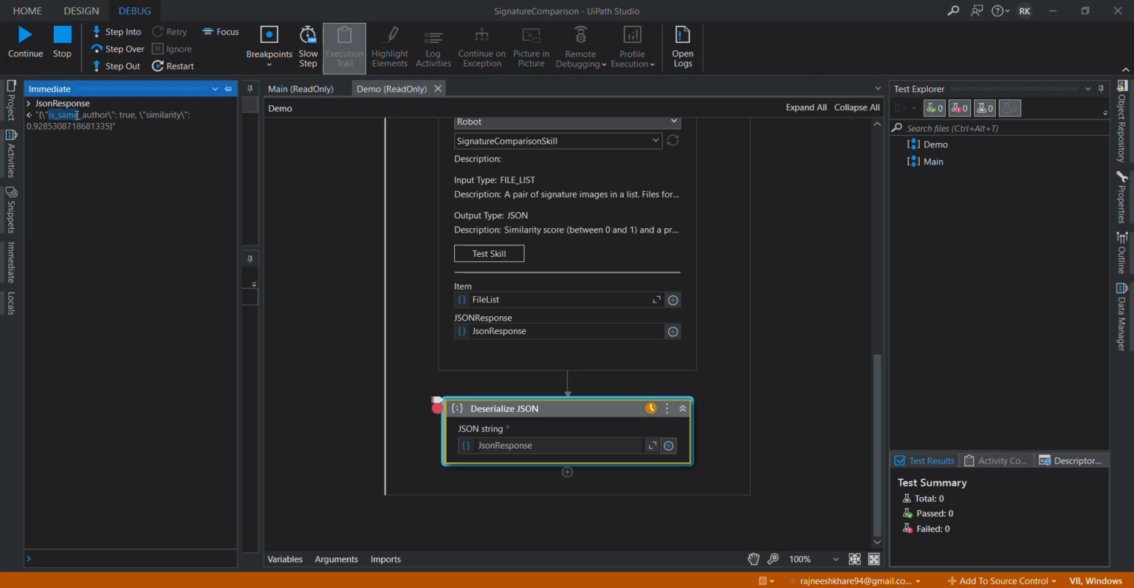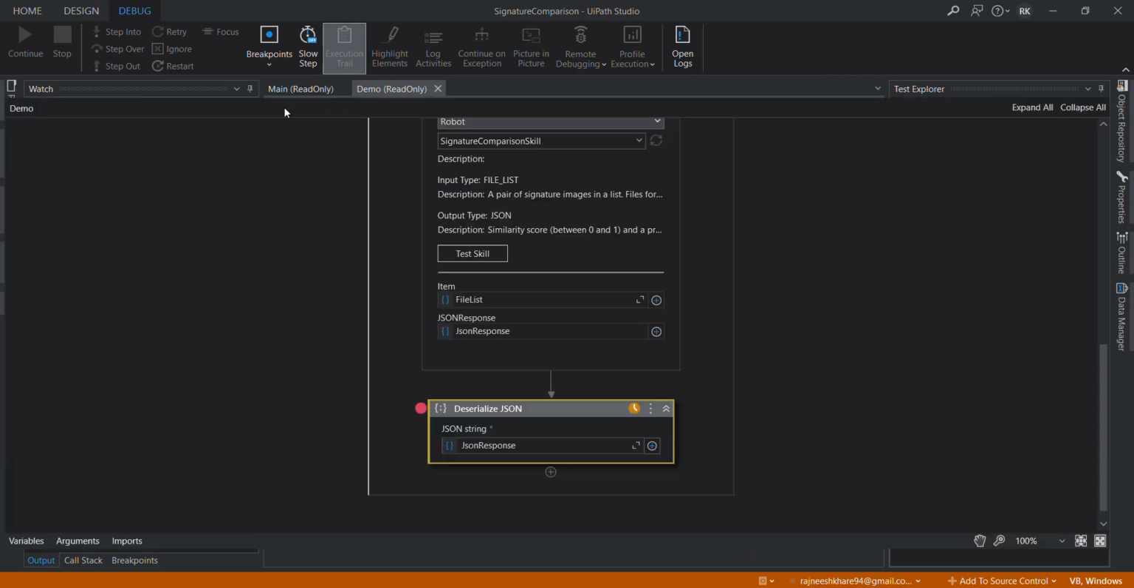So this value which indicates whether those signatures belong to the same author or not, it is telling true or false based on a threshold value of similarity which is already fixed in the model. So let's copy these two key values and we'll use it to print our results. So let's stop the debugging.